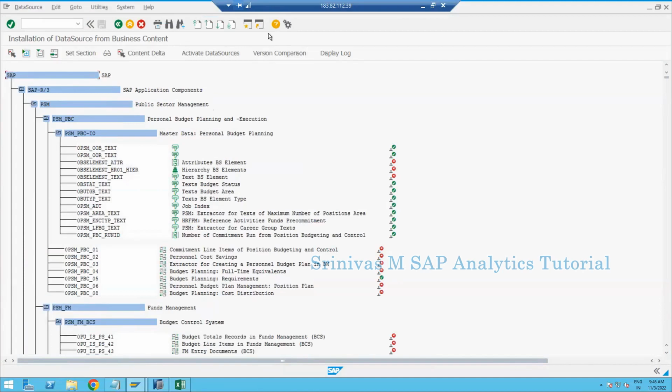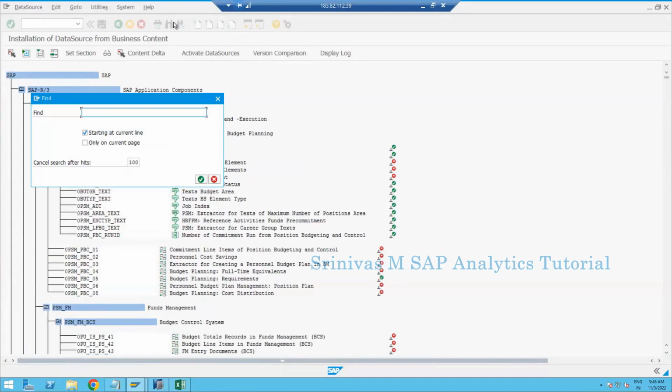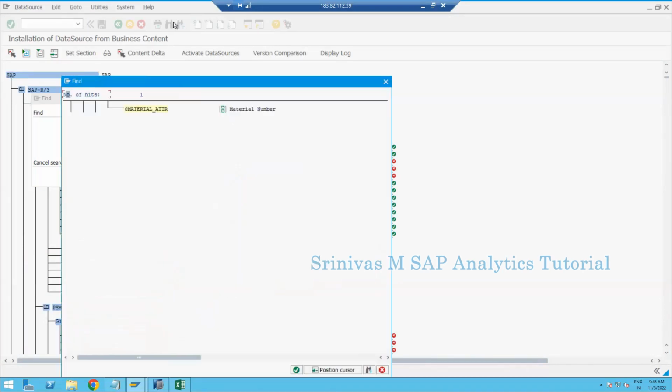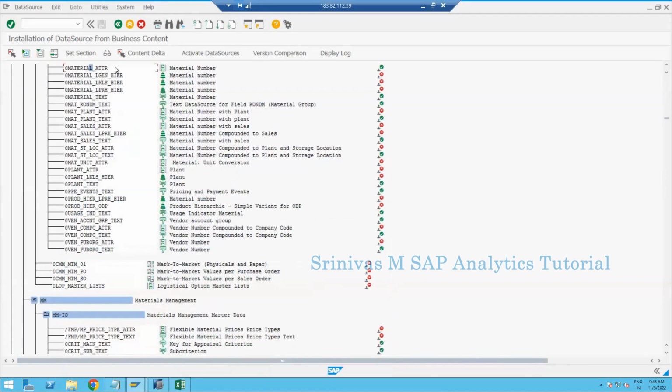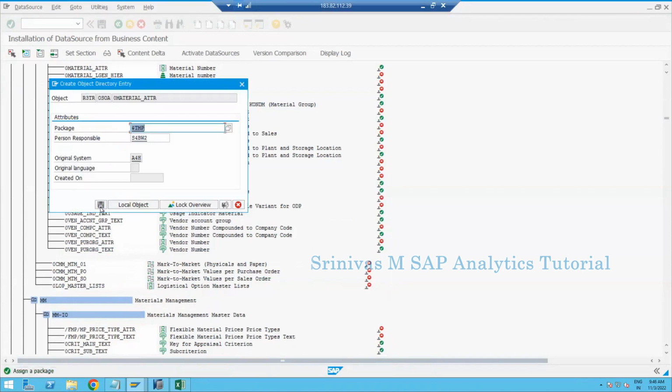So how to get this 0MATERIAL? Go to the search button, enter 0MATERIAL_ATTR, and search for the data source. Go to activate data source. When I click on activate data source, what happens here? Let's wait. Yeah, it is activating.